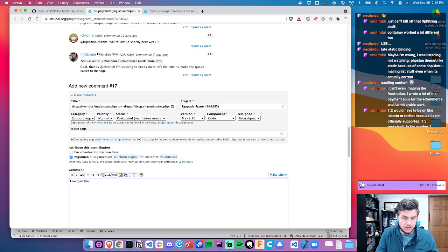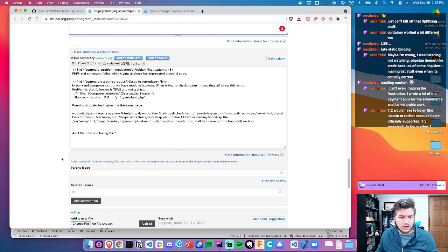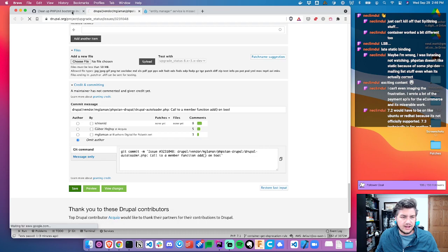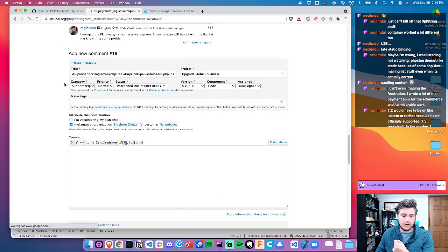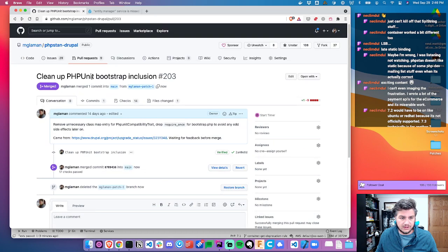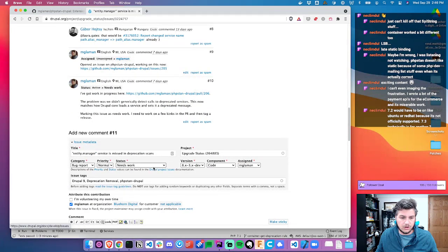See, I merged the PR anyways, since tests were green. A new release will be out with the fix. Let me know if it's still a problem. The error with this issue was that for some reason, the bootstrap.php that we had to require for PHPUnit namespacing was returning a boolean for the autoloader instead of the autoloader class, and was causing all kinds of issues.